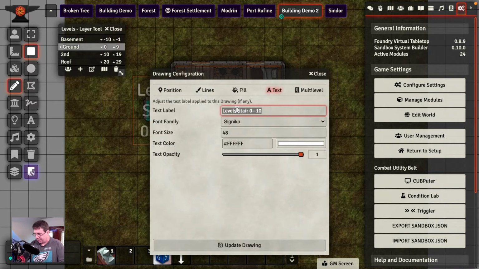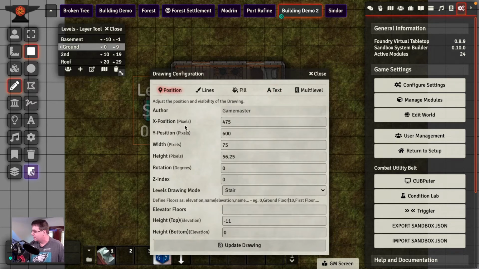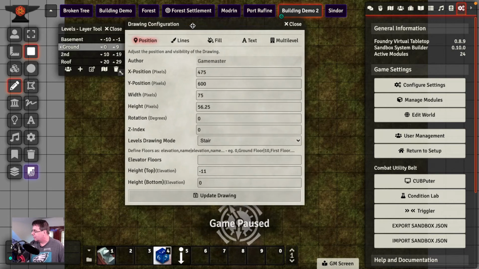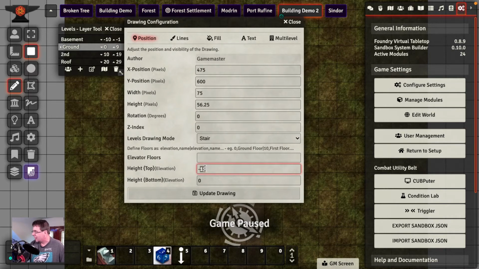We'll just call this base. So it looks a little easier for me as the GM. And we're going to change this a little different. So the height top is going to be -1, and the height bottom is going to be -10. That corresponds to the basement layer.